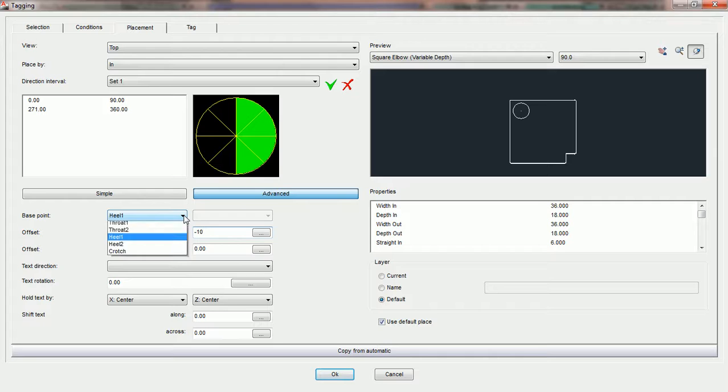It would be the same if you chose the throat. Here we're going to choose throat 1, and we're going to set it back at 0. You can see where the tag would start at the throat. The center is usually offset from the throat. Now if we give the value 10, it's moving the tag 10 inches parallel to the line but away from the fitting. And if we said negative 10, it's going to be 10 inches into the fitting.